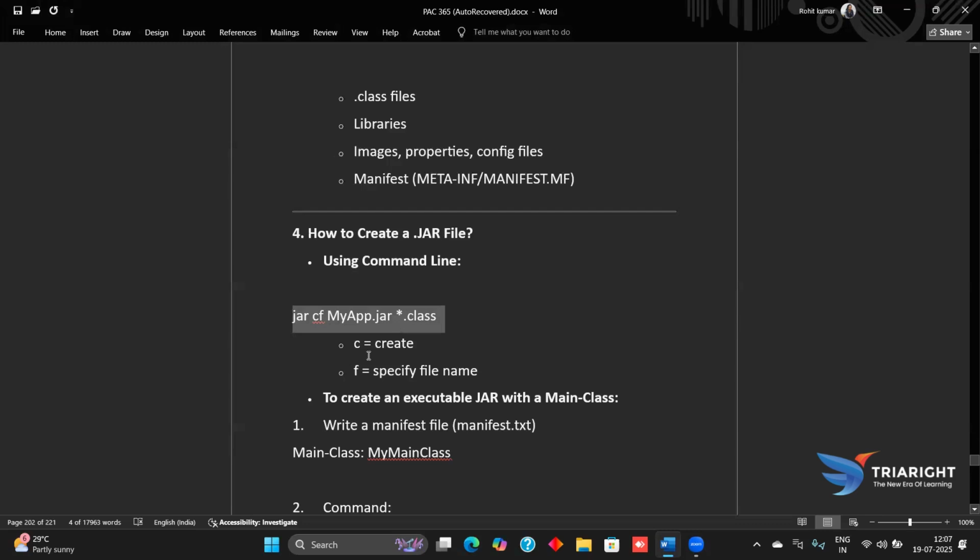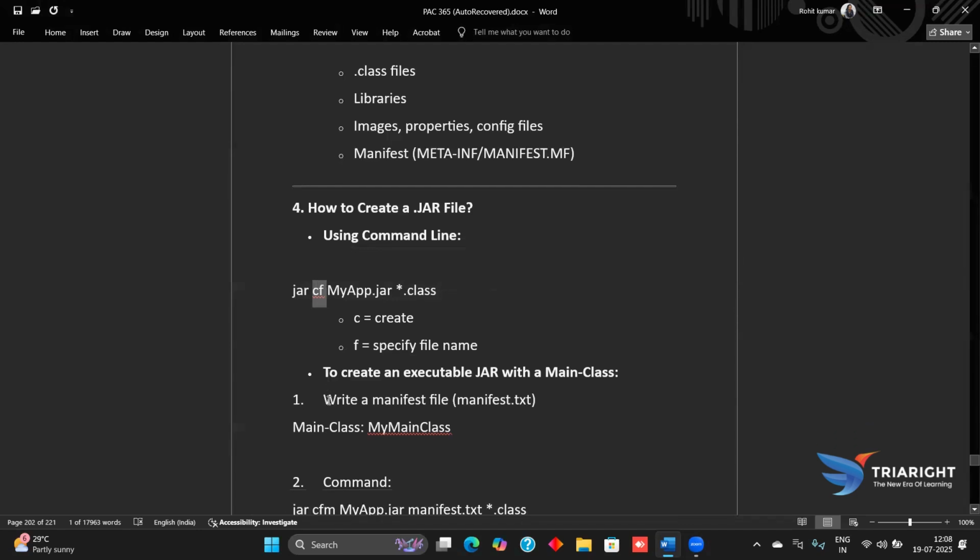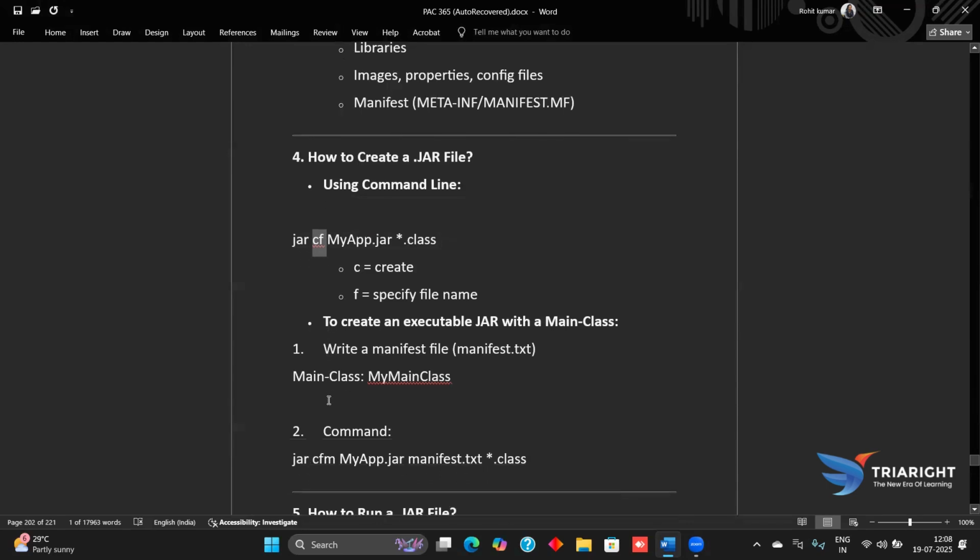Here c stands for create, and f specifies the file name. Now to create an executable jar with many classes, we have a different command. We write a manifest file with the main class, MyClass. This is the main class, which we have to specify in the manifest file.